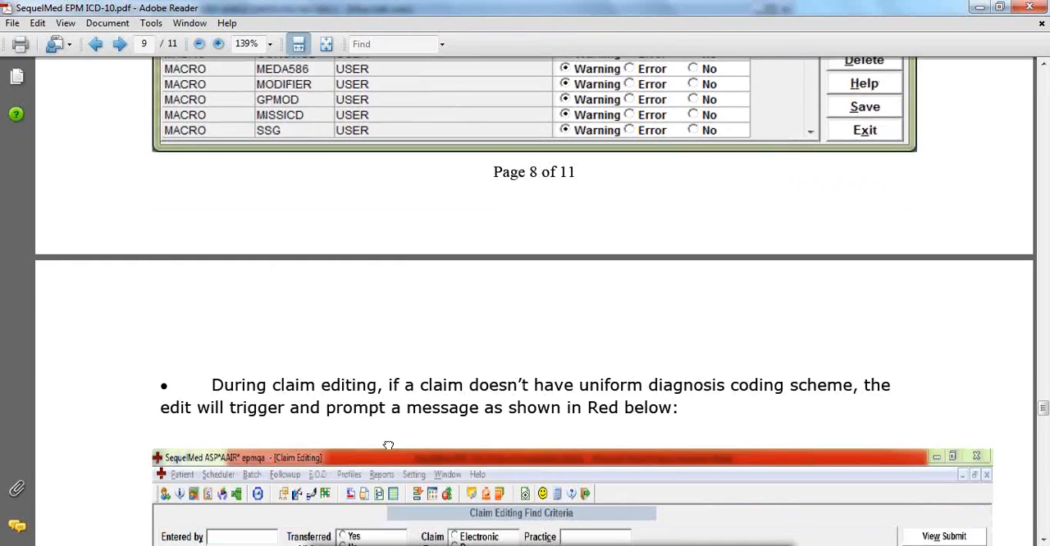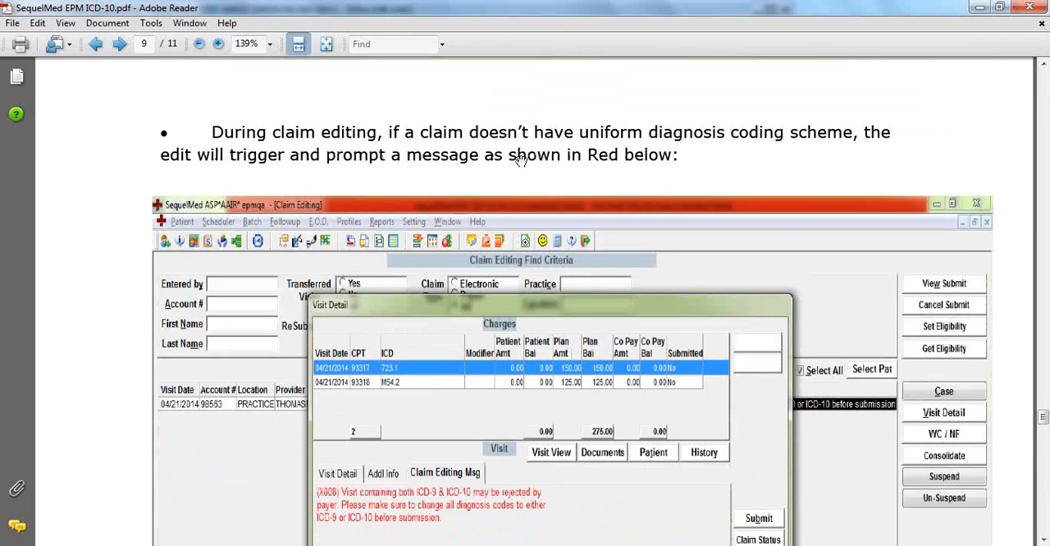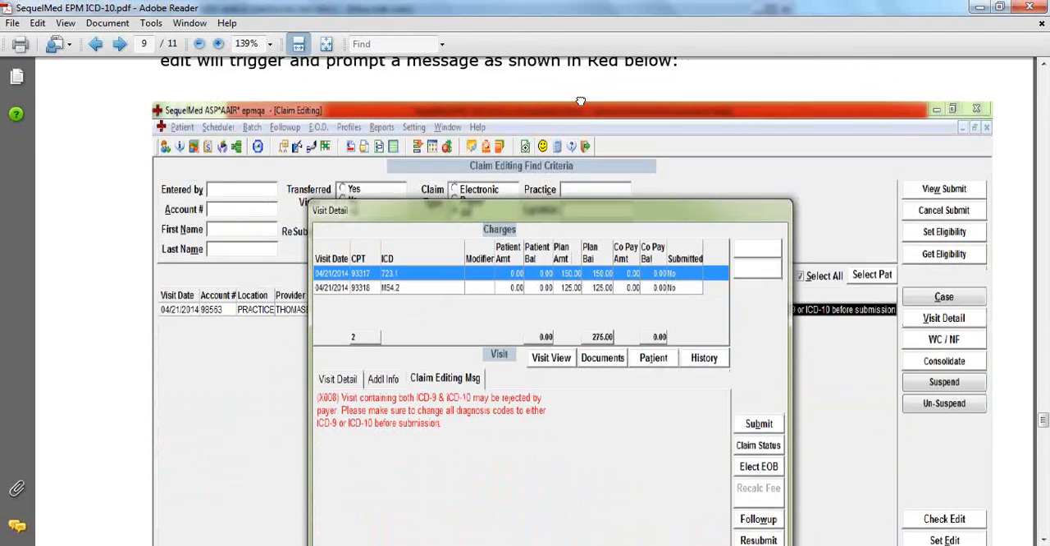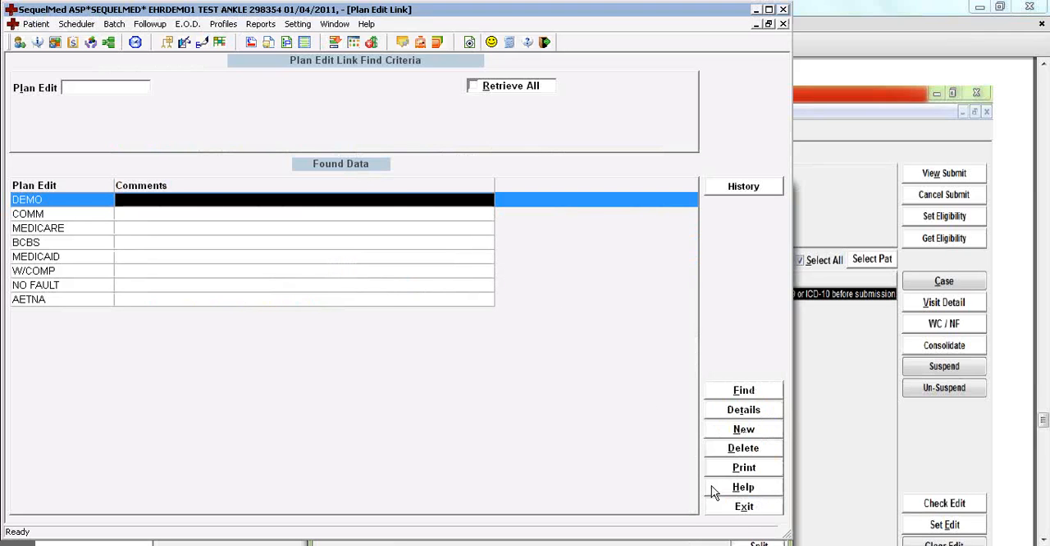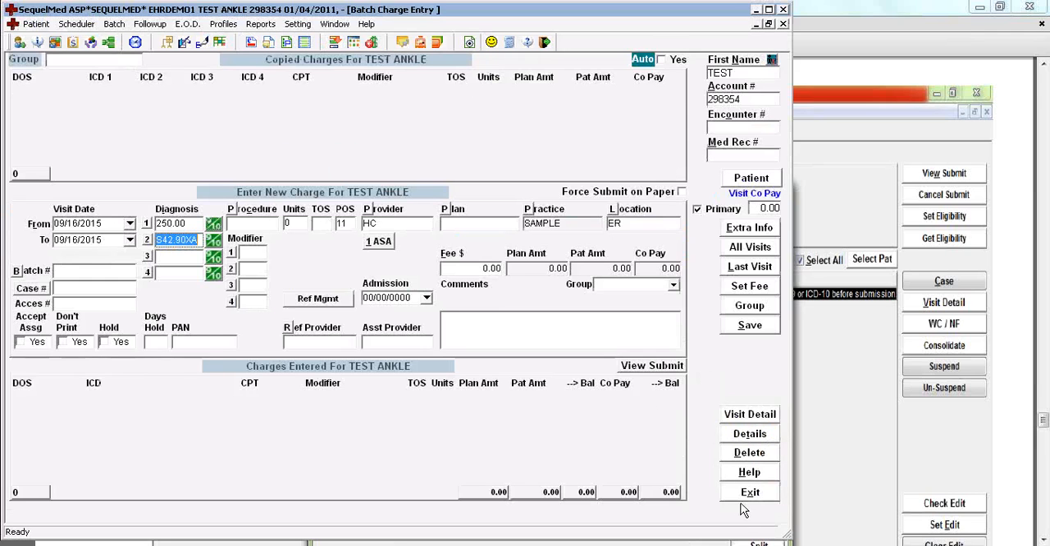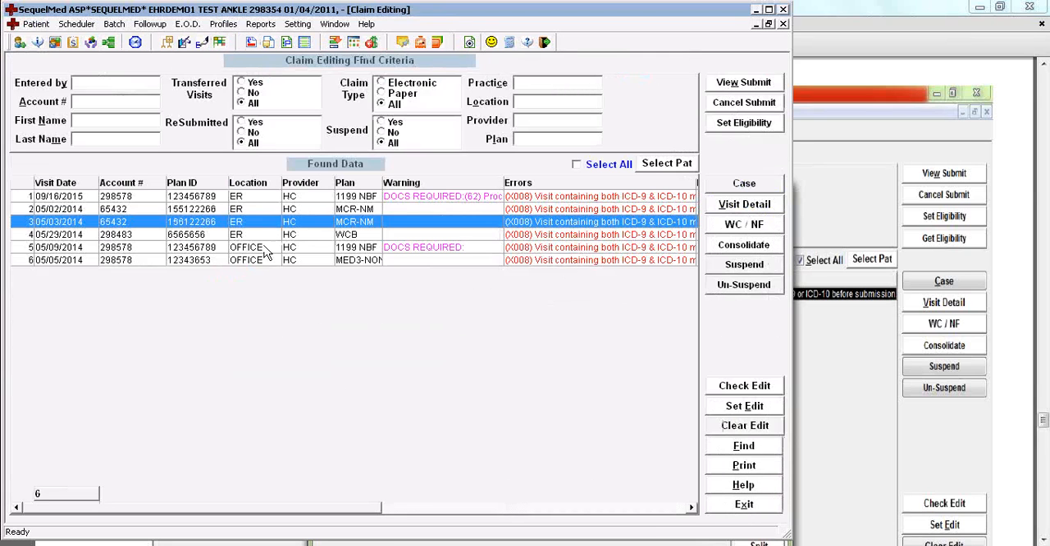editing. Now, during claim editing, if a claim doesn't have a uniform diagnosis coding scheme, the edit will trigger and prompt a message as shown in the red below, telling you that it has both ICD-9 and 10 codes and may be rejected by the payer. The fact that you are seeing this message is because that particular edit, X008, was in place. So that's the edit that was used to scrub the claims.